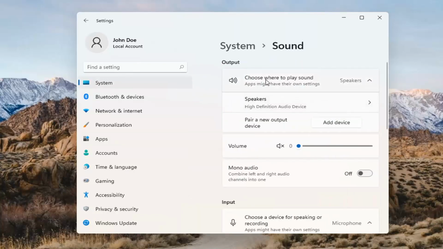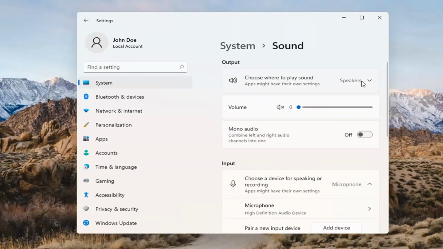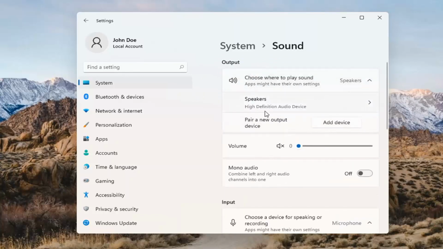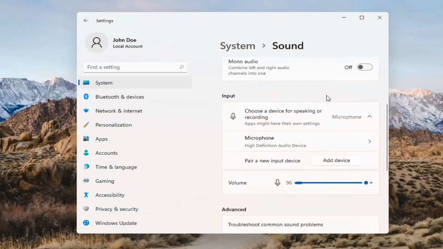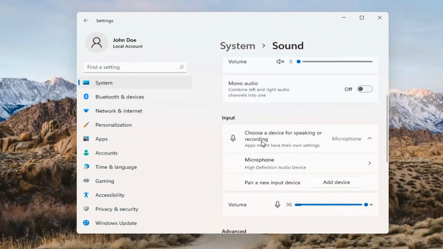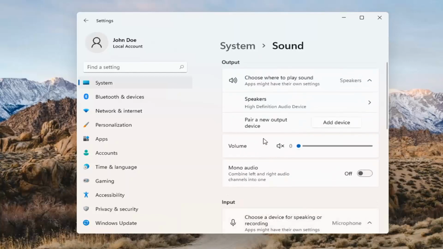Where it says choose where to play sound, click inside the drop down here. And if you have multiple devices, select the correct one from the list. And you can also add a new output device here as well. So you just would go ahead and walk through the installation settings for that. So that's definitely something I would take a look at. And the same options also apply for inputs and microphones too. So again, that's something you can take a look at.